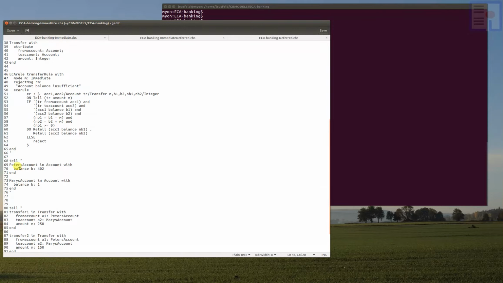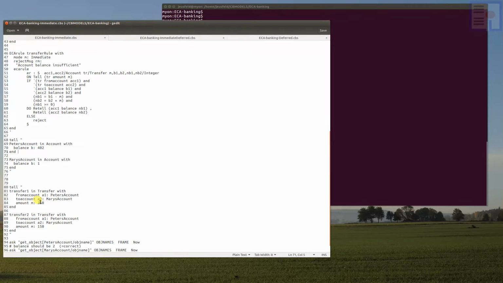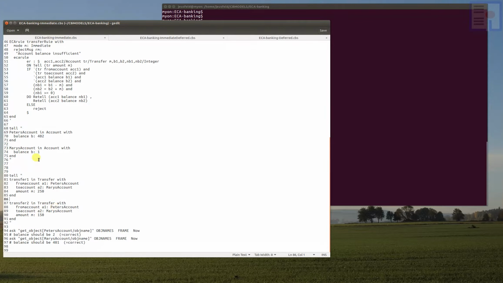We have two example accounts. Peter's account starts with 402, and Mary's account starts with 1. And then we transfer first 250 from Peter's account to Mary's account, and then 150. So we would expect that Peter's account is at 2 after these two transfers, and Mary's account should be at 401. So in total, she gets 400 put onto her account plus the initial state 1, that is 401. So that is the expected balance.